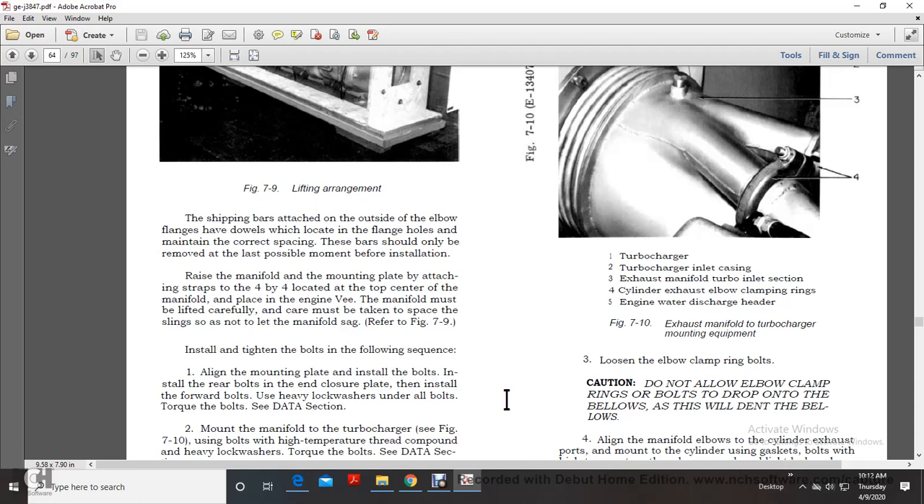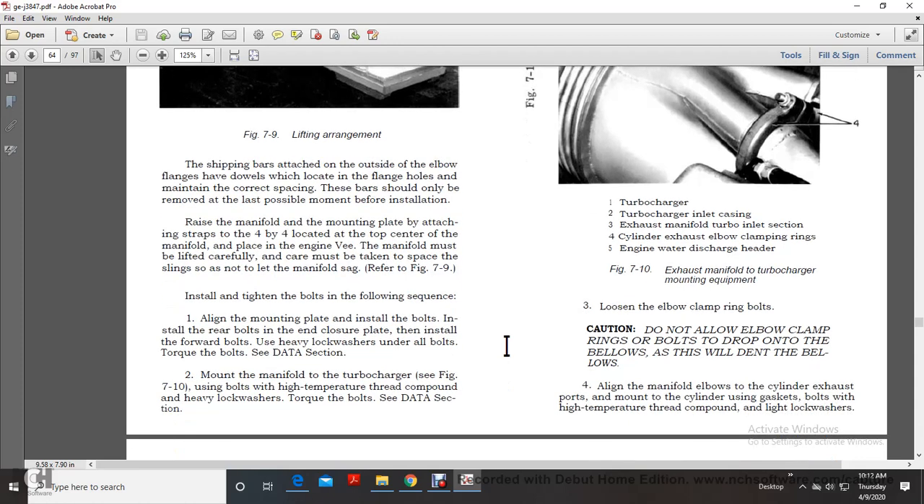The V manifold must be lifted carefully. Care must be taken into the space for the sidings to not let the manifold sag. See figure 7-9. Install the tighten loose bolts in the following sequence. Align the mounting plate with the install of the bolt, install the rear bolt, and then close your plate, then install the forward bolts. Then use a heavy lock washer under all the bolts, torque bolts, see data section.